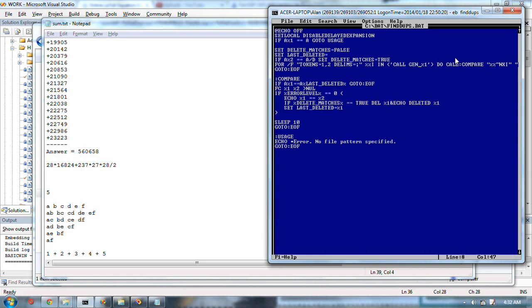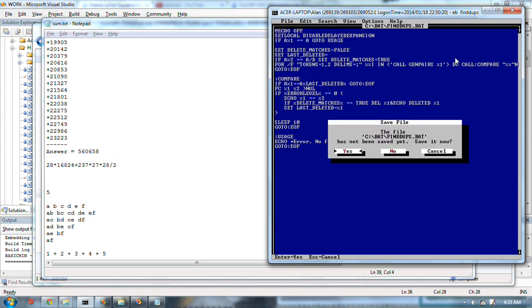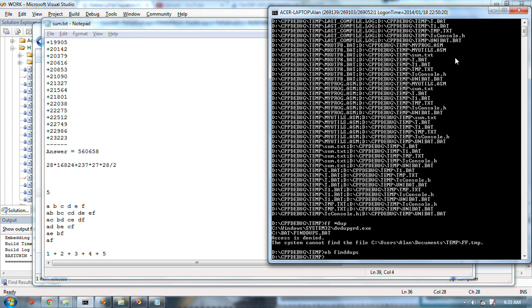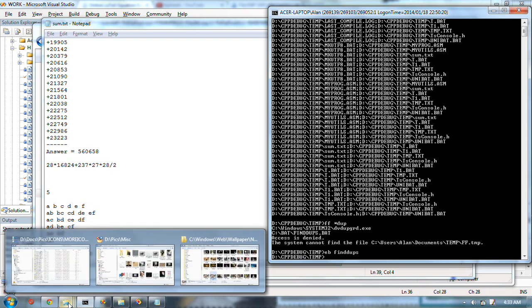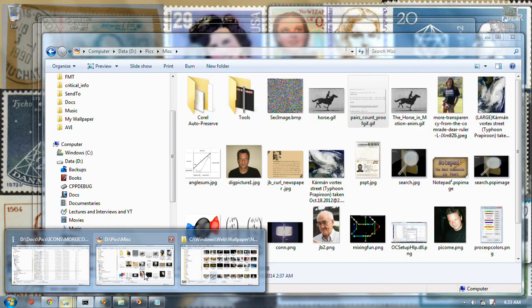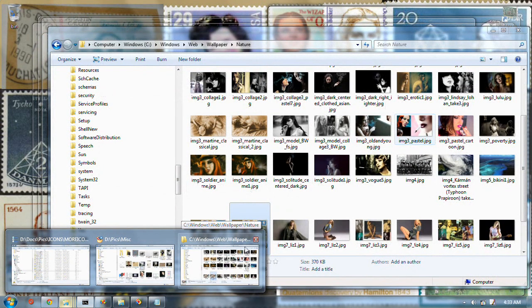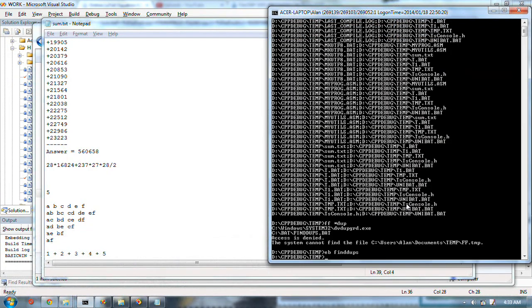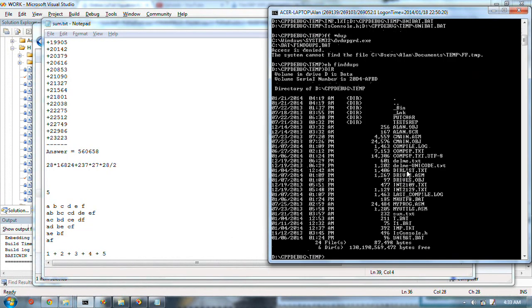Call gen pairs %1. Now let's see if it actually works. I need something that has duplicates. I have an example. I had an example. Something with duplicates, but I can easily generate something. Okay. Let's just say copy anything.